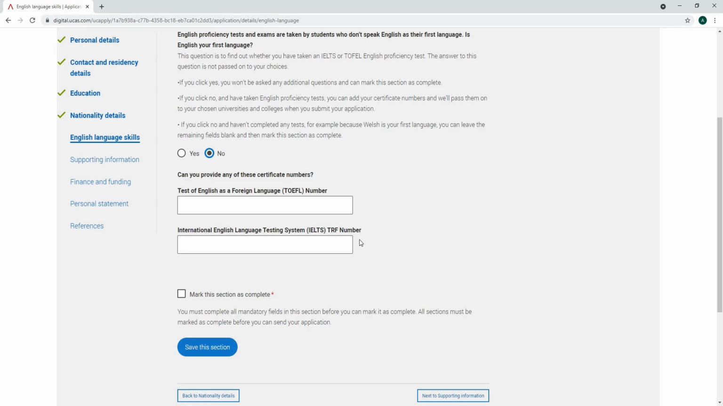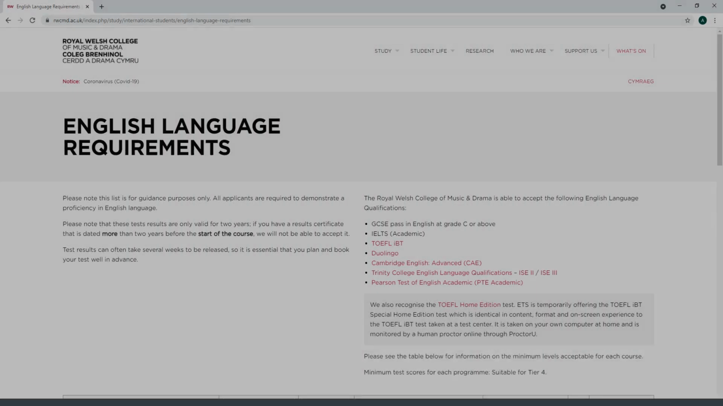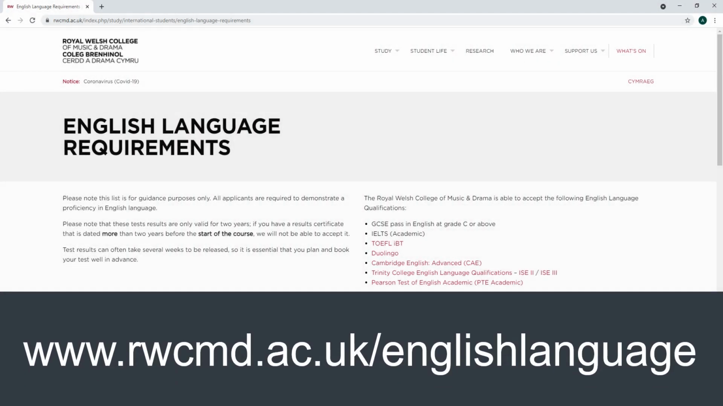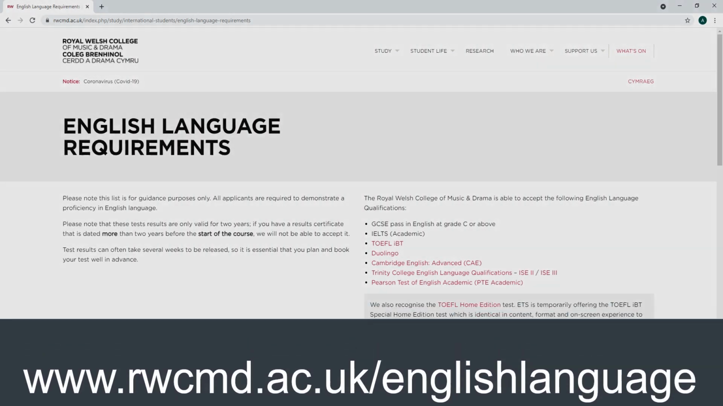You do not need to have your English language results before submitting your application. If your application is successful, we will then ask you to send us evidence that you meet the entry requirements. You can find further details about our English language requirements on our website.